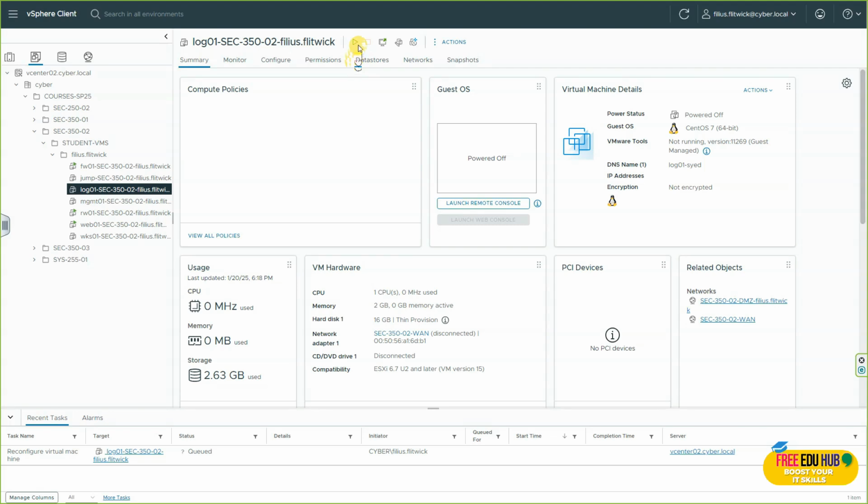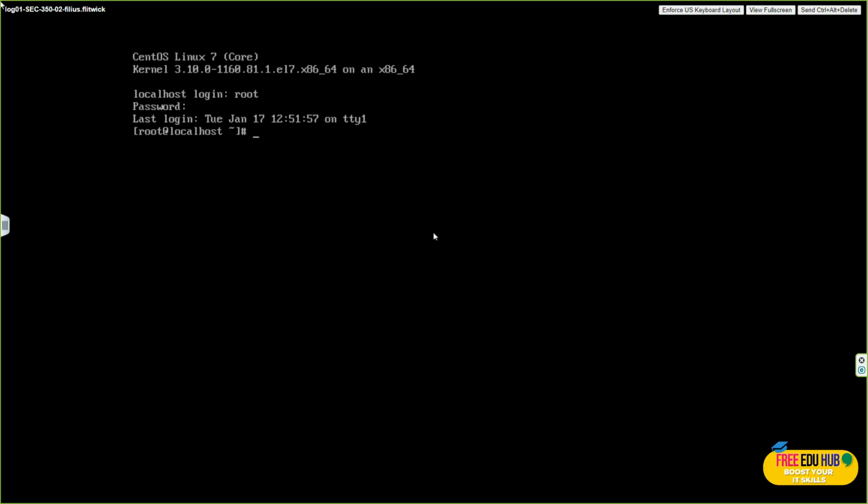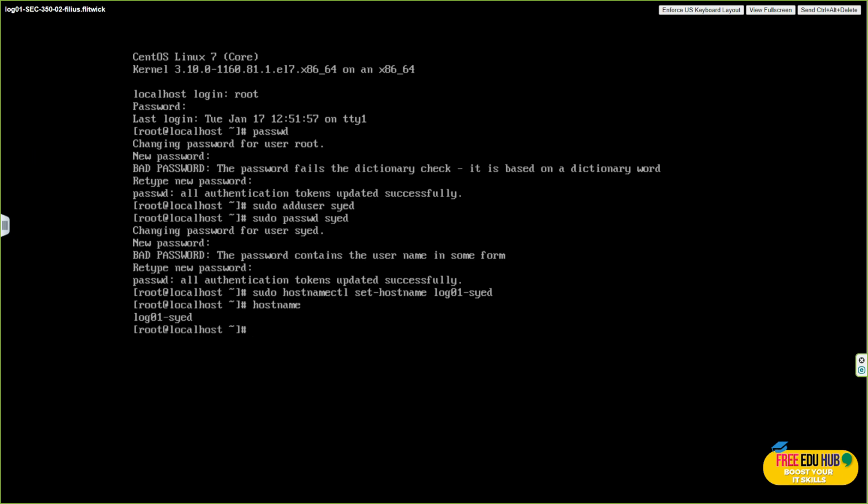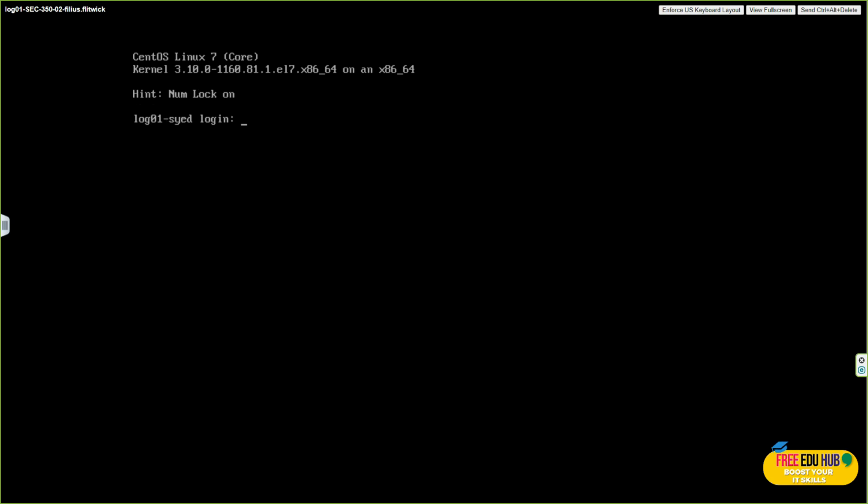So we are logged into our log server. Now, as usual, we'll first create an account with the name of Syed, which is my name, and then we'll rename the server. As you can see, I have created the user account. I have changed the password for the root user account, and I haven't added it to the wheel group. I'll do it later. And then I have changed the name of the computer to log01. That's Syed. So let's add it to the wheel group as well. So we have added Syed to the wheel group. Now it's all set. So let's try to exit, and let's try to log in as Syed.